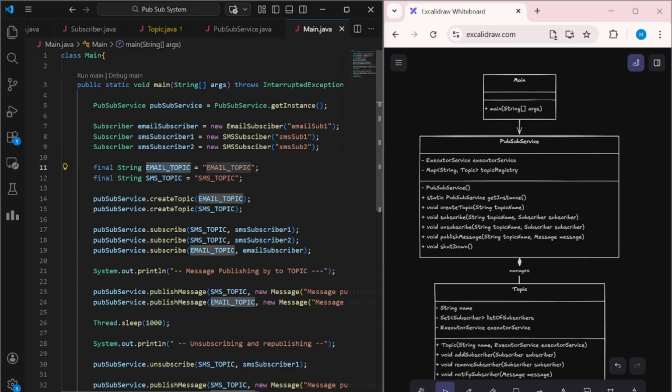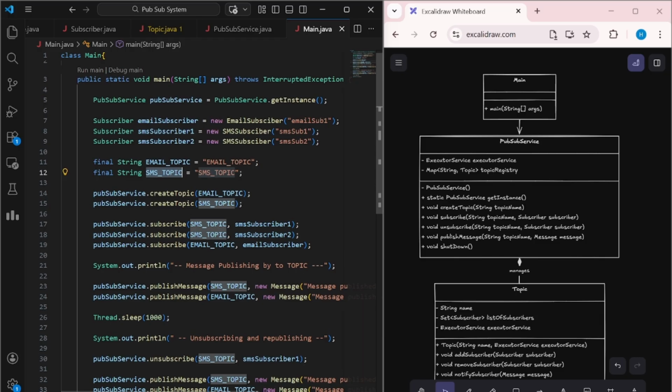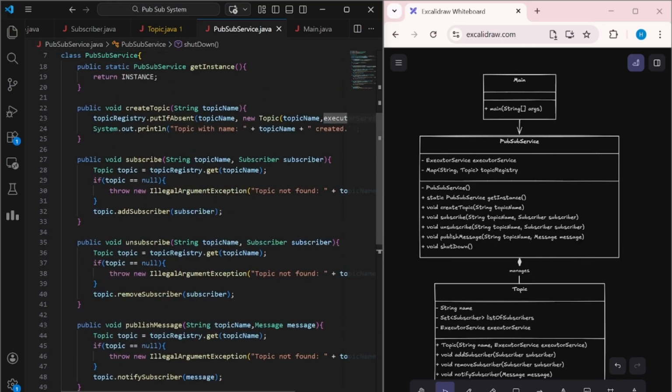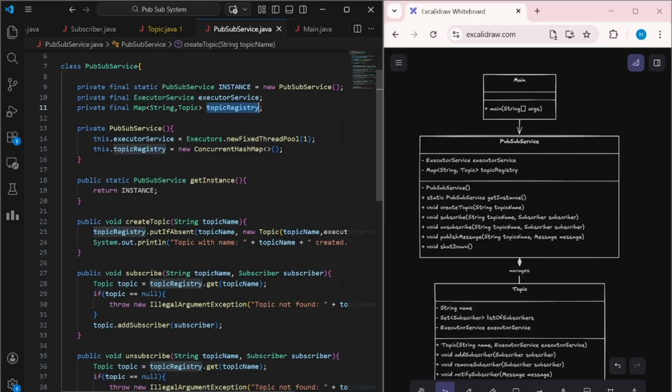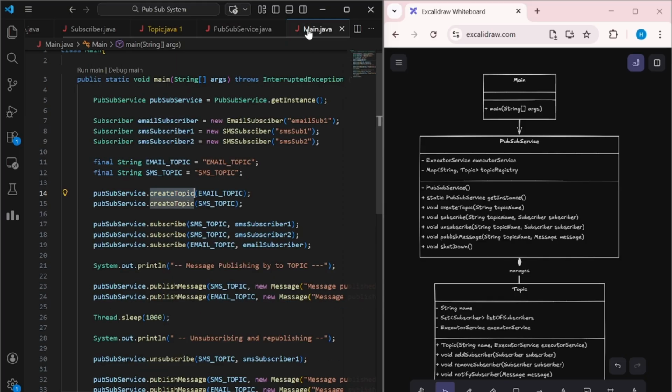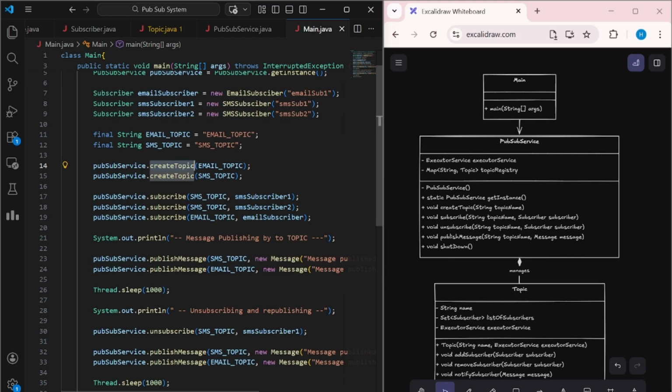We will create two topics, which are the email topic and the SMS topic. Creating the topic is the responsibility of the pubsub service class. PubSubService dot create topic will call this method, and it will add the topic into our registry, which we are holding in memory, right? So that will create these two topics.